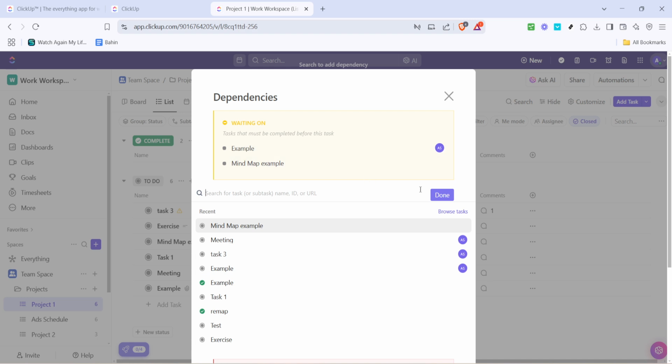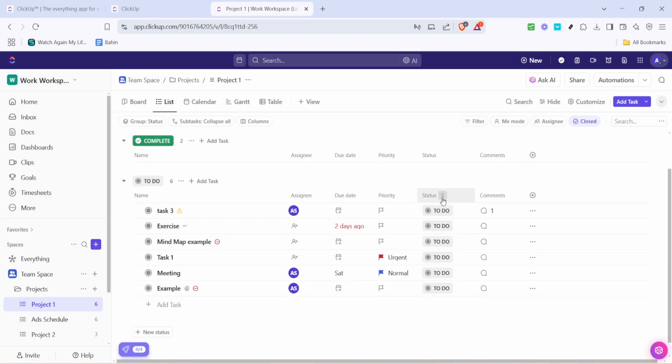And there you have it. You've successfully created a dependency in ClickUp, streamlining your workflow by ensuring tasks are completed in the correct order. This method allows for improved planning and execution, ensuring that no task is initiated prematurely. By mastering dependencies in ClickUp, you're on your way to more efficient project management.